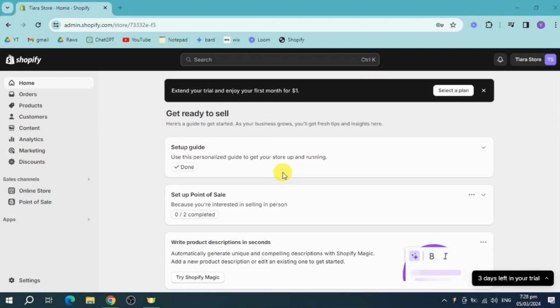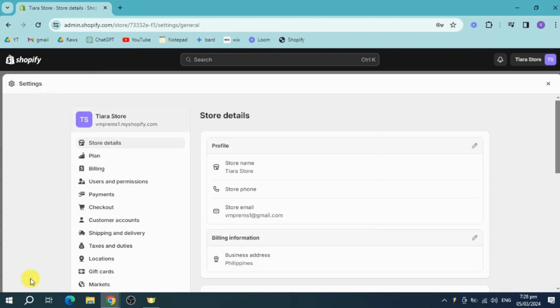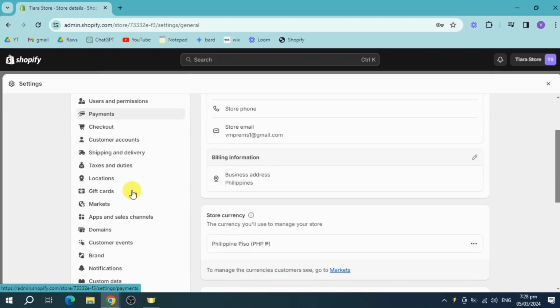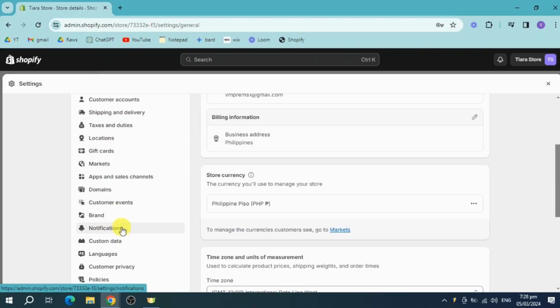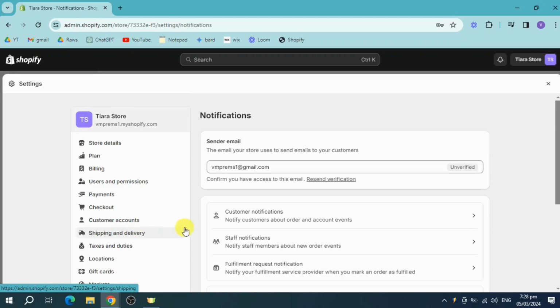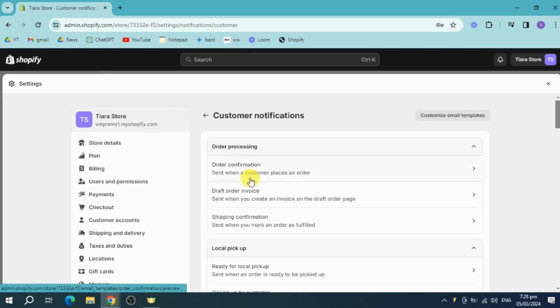Let's get started. So in order to do that, just click on the settings right here. And on the settings, we should be able to see this left sidebar right here. So just scroll all the way down until you see this notification. So click on this. And then from in there, you can see this customer notification. So click on this one right here, and in here you can see the order confirmation.